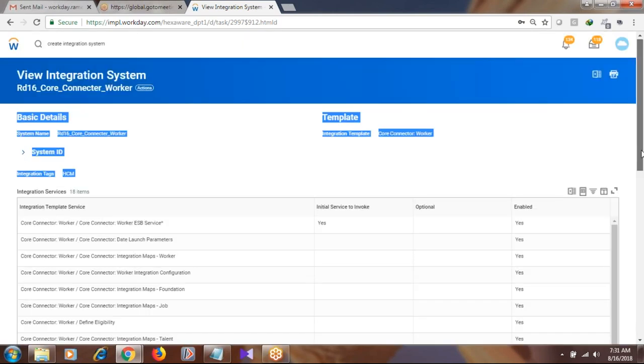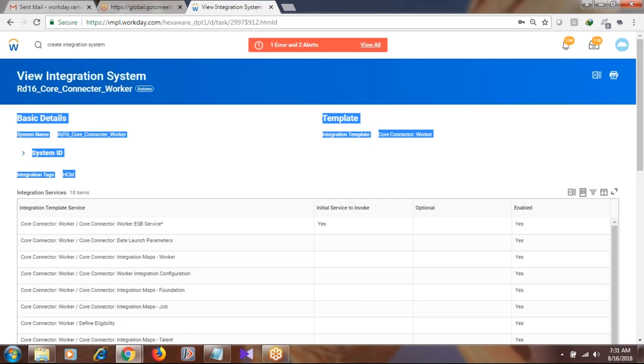What we need to do is resolve this error. We need to go to actions, integration system, configure integration attributes.